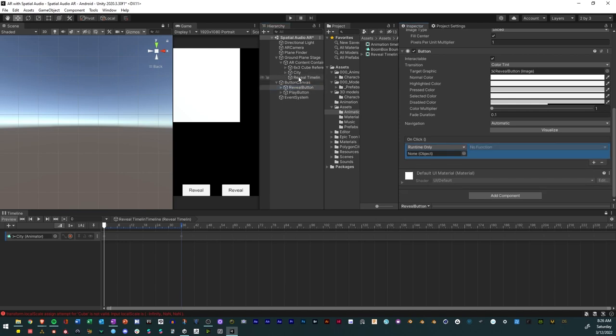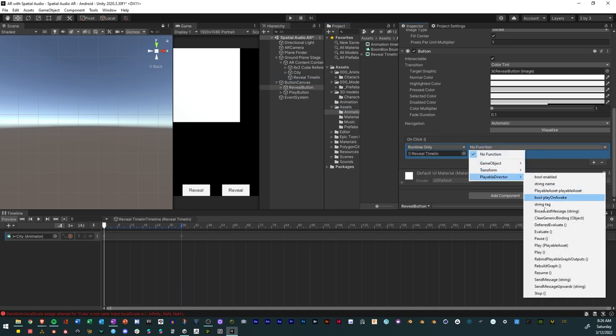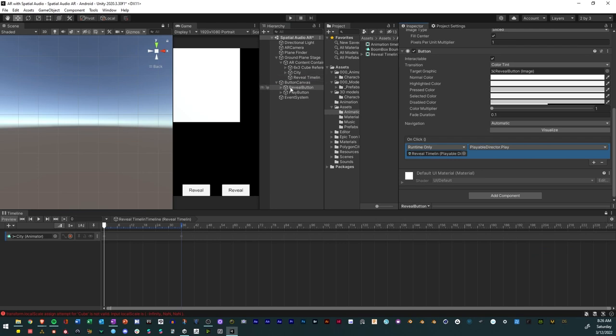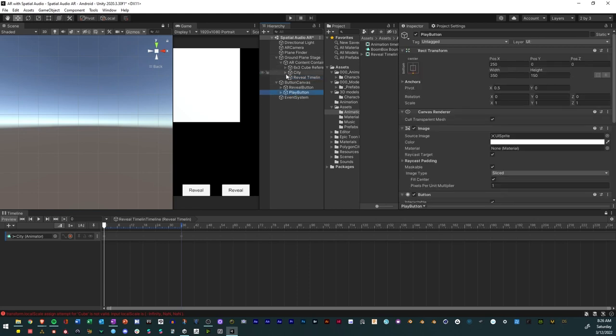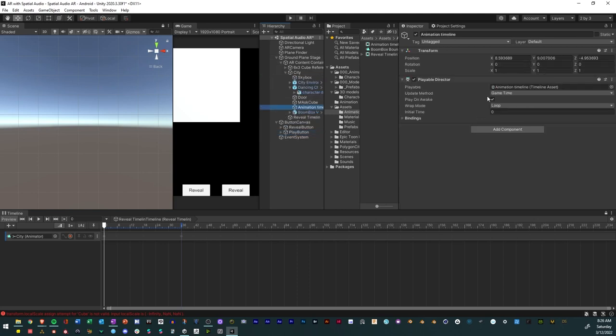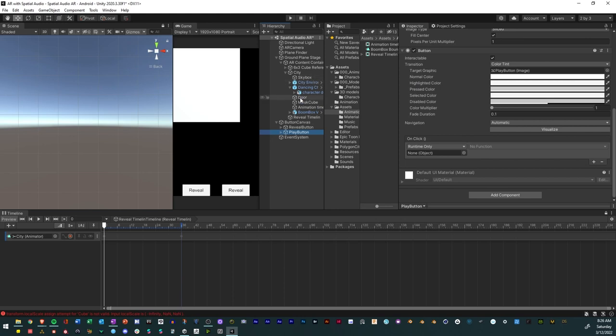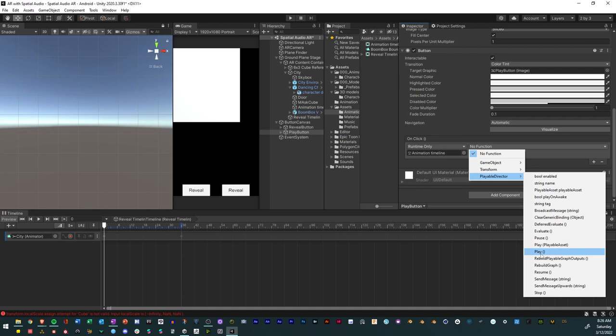For the reveal button, I want to use the reveal timeline. So I'll hit reveal, go to the playable director, and hit play. And for that, again, we want to make sure that it's not play on awake, that it's on game time, and that it's on hold. And then for the play button, we'll go to our animation timeline. We'll say not play on awake, but we want it on loop. And we'll move the animation timeline there, playable director, and hit play.